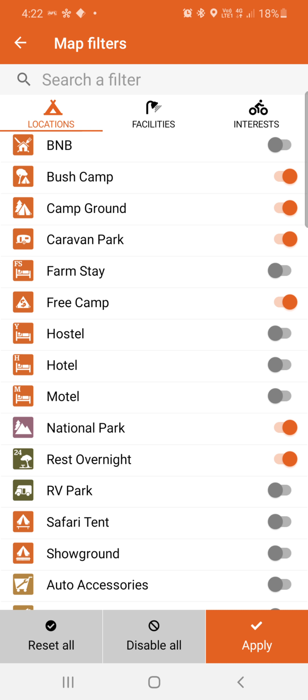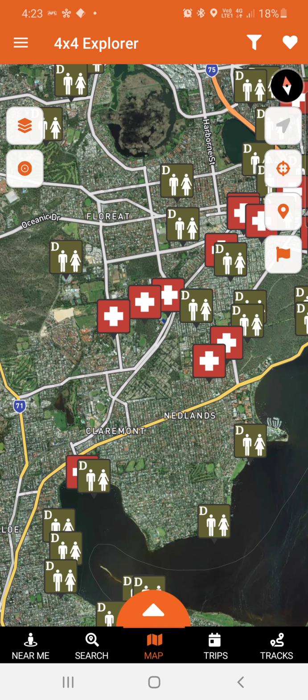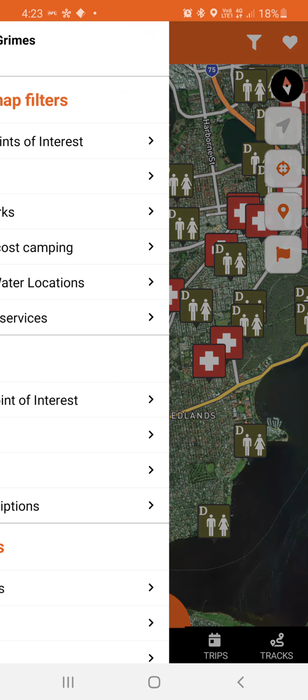And that'll come up and give you all the options of everything that you've selected on the map in Australia. You've also got the option to reset everything and disable all if you just want to be looking at the map and really want to explore. So it gives you the reset button and you just click apply and off you go. We'll go back in and have another quick look at that.